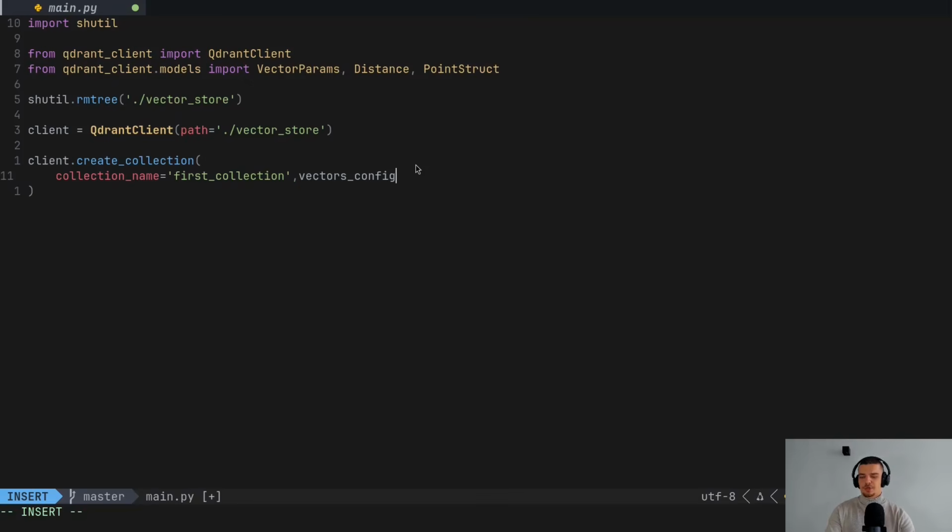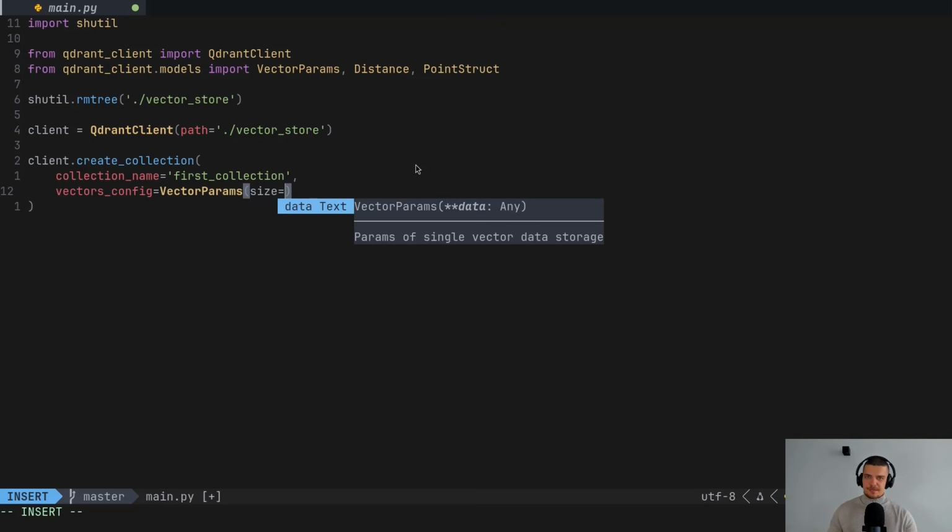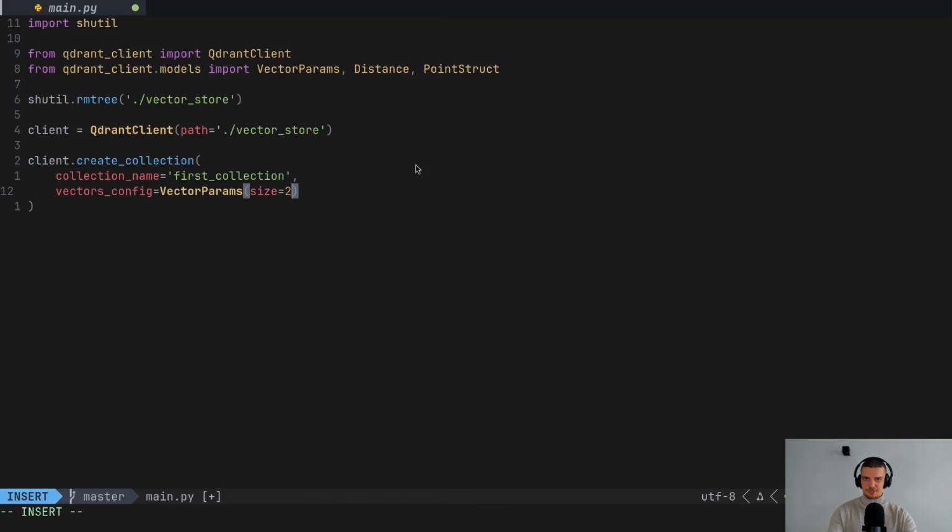Now, the second keyword argument here is vectors_config, and vectors_config will be where we pass our vector parameters. So I'm going to say it is equal to VectorParams. And in here, I'm going to specify the size, so the dimensionality of the vector space. In my case, I'm going to go with 2, the very simple 2-dimensional example that I showed you in my paint. And I'm also going to say that the distance measure is equal to Distance.EUCLID, and we're going to start with the basic Euclidean distance.